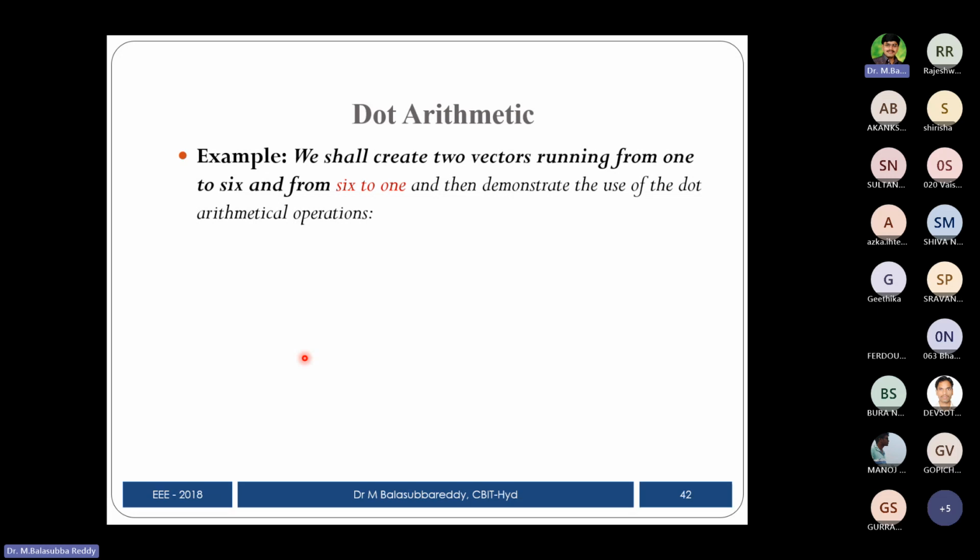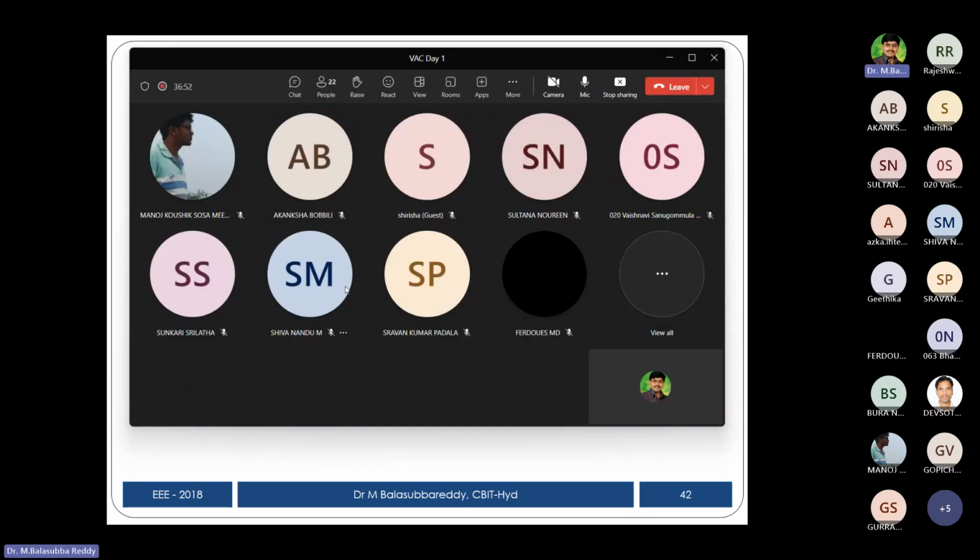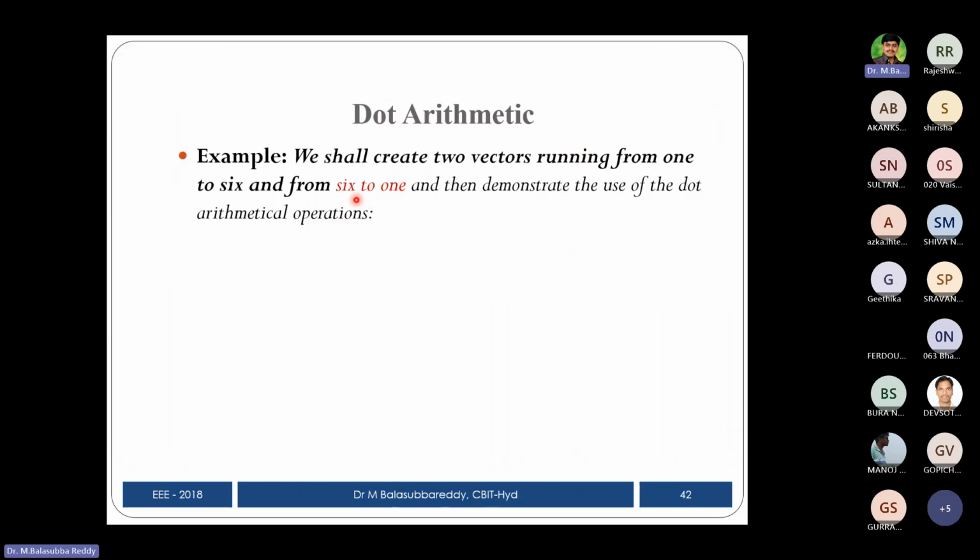Anybody can answer this? Anyone? Second one, how will we get the 6 to 1 vector? Anyone else?